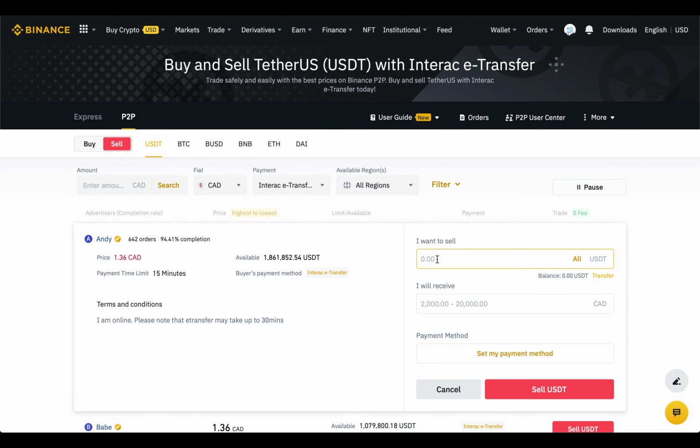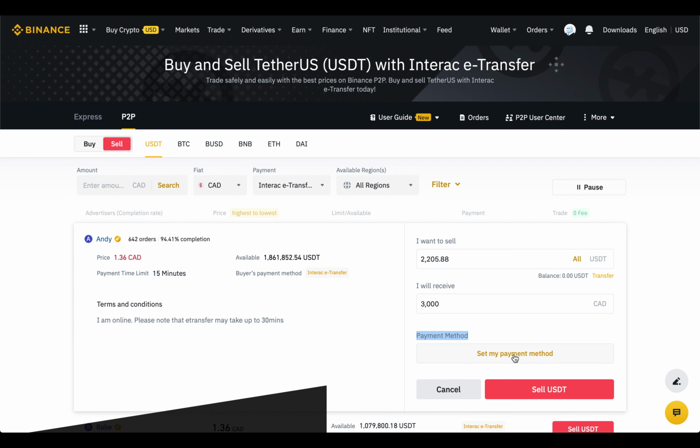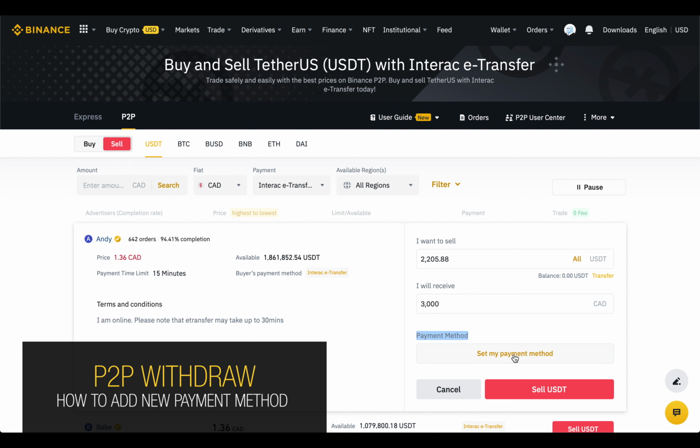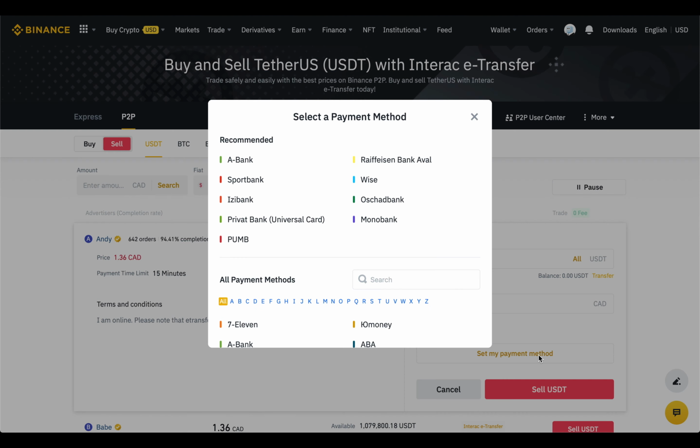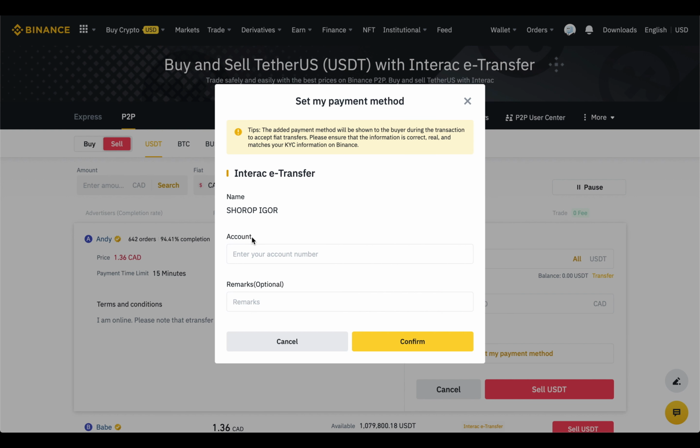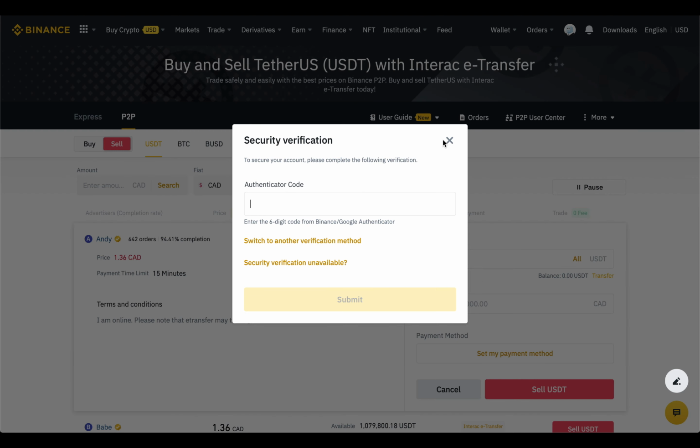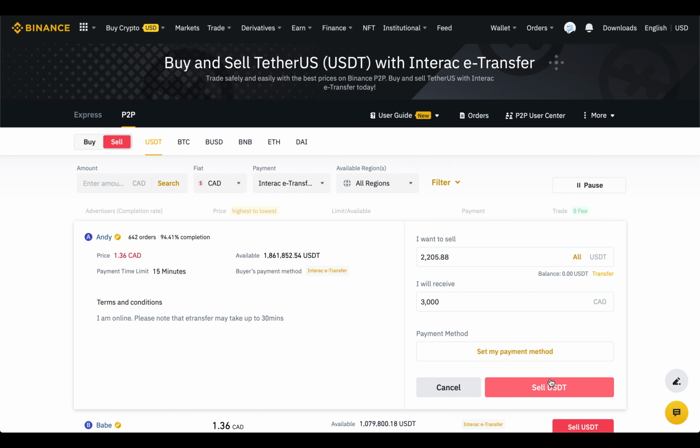Suppose we want to exchange 2000 USDT. For this we will receive 2720 CAD. The calculator also works in the opposite direction. If for example we need 3000 CAD, it is this much USDT. Next we choose the payment method by which we want to receive our money. In this case, I have no such method, so you should click this button to add a new payment method. Among the many different methods in the search, find the necessary one, enter the details for payment, and confirm the addition of the new payment method. After adding, click Sell and you're done.